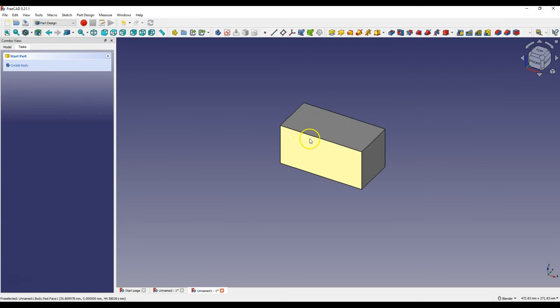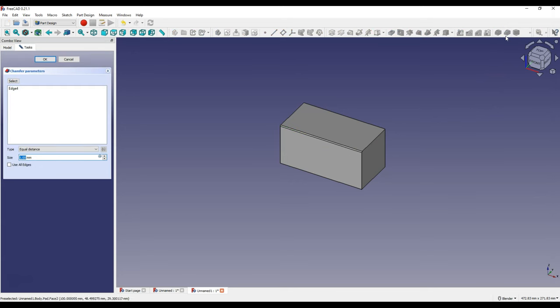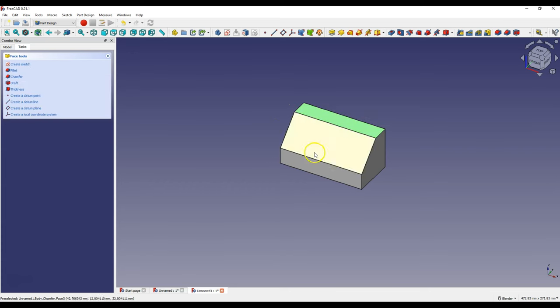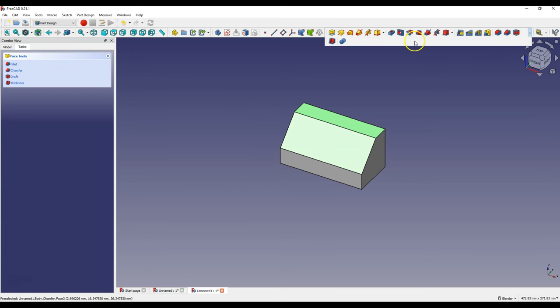Next, select this edge and select the chamfer operation and enter 30 mm as the size of the chamfer. Click OK. And now, based on this solid, we will create a solid with thin walls. To do this, to remove this and this wall, select these two walls with the Ctrl key and select the thickness operation.